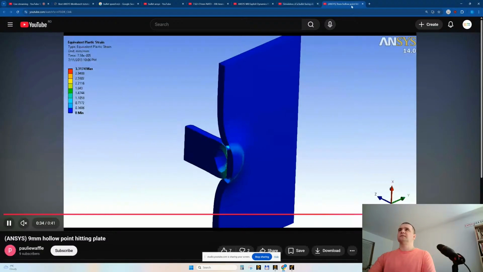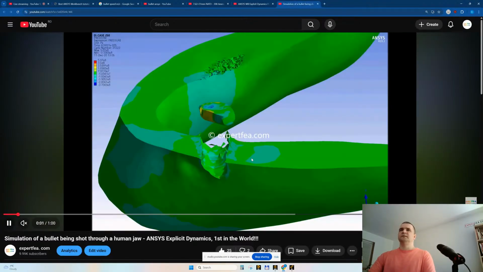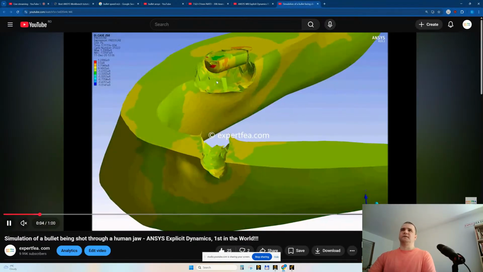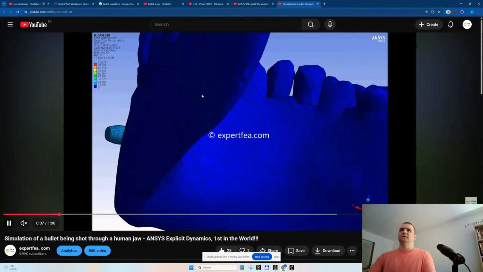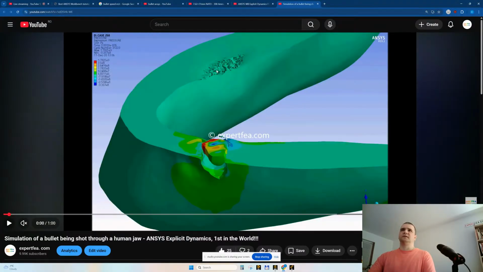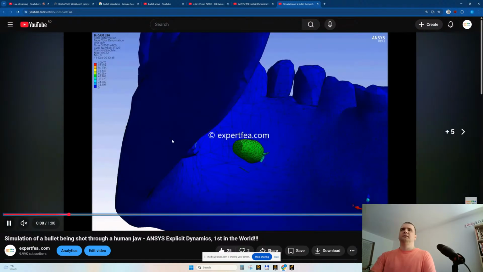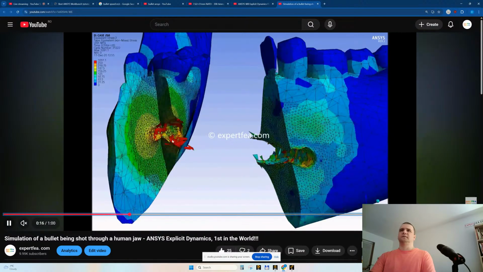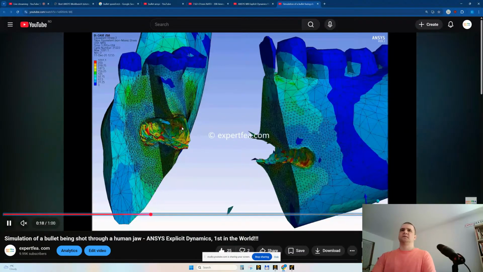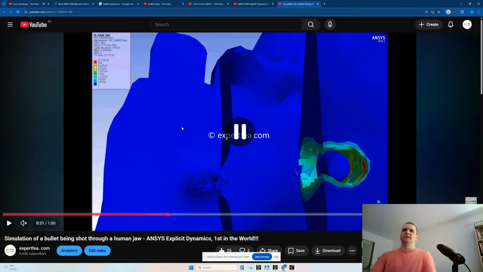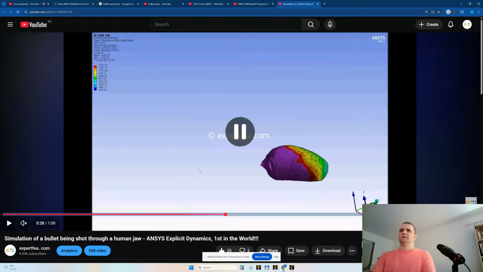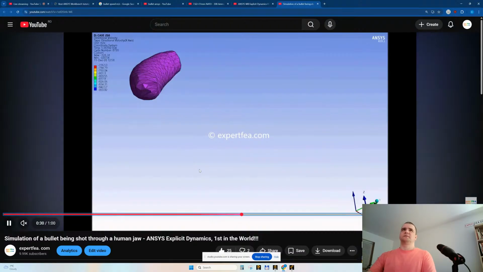Yeah, nice FEA. This is a bullet in a jaw. This is an artifact. It's like an error. This is a results error. This should not be here because it isn't touched at this moment. Yes, this is an artifact that has been in ANSYS for many years. This should not exist because the bullet is not there. But yeah, the simulation is nice.